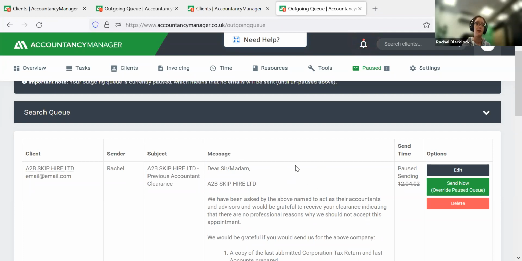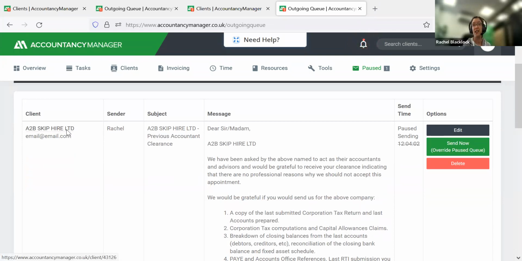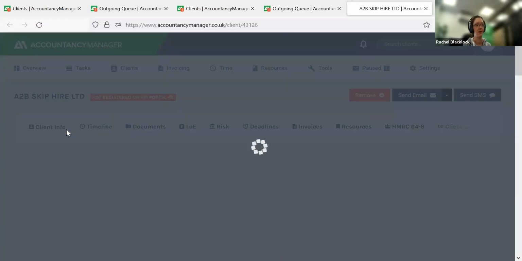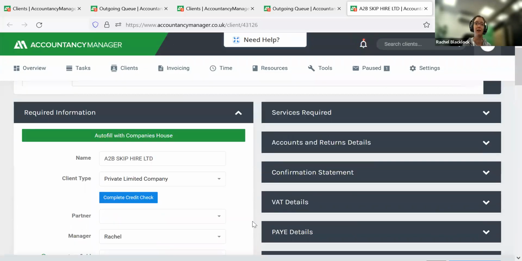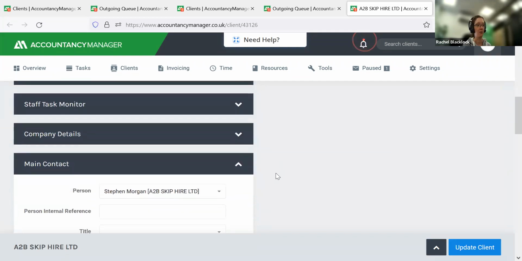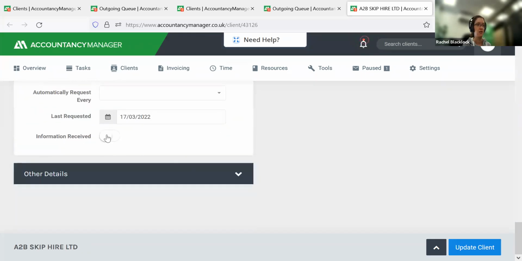Just going back to professional clearance, can we outline what happens once we receive the information from the previous accountants? Do we have to manually enter the information that's being received? You would, yes. It's going to come back to you just on an email. It's not like a form that's going to update the client for you. So obviously you get the email back from them, you take what actions you need to take with the information they've emailed back to you. And then just to stop the automation, you come back to the client file and just say that you've received the information.